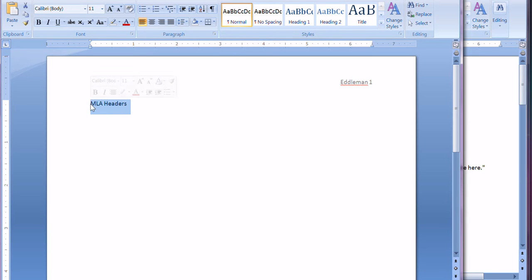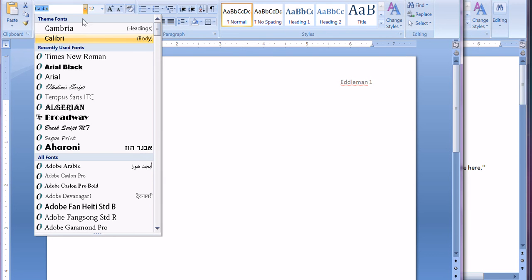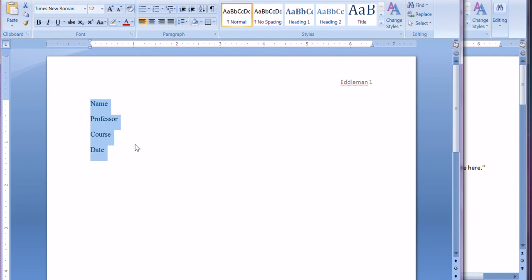And MLA papers always start with the same format. They start with the name, they start with the professor, then you have the course, and then you have the date. And so you'll always have your running head. This is called a running head across the top of your papers. And then on your first page, you put your name, your professor, your course, and your date. You have it the same font size as your paper, which is 12 point, and I suggest Times. They use Times or Helvetica as the basic fonts for writing.